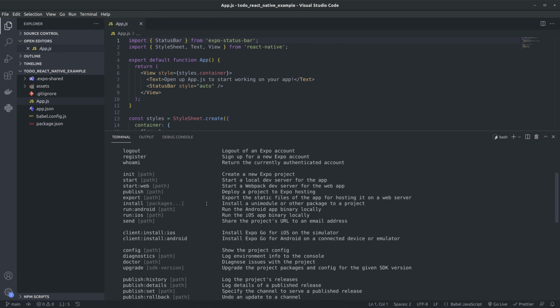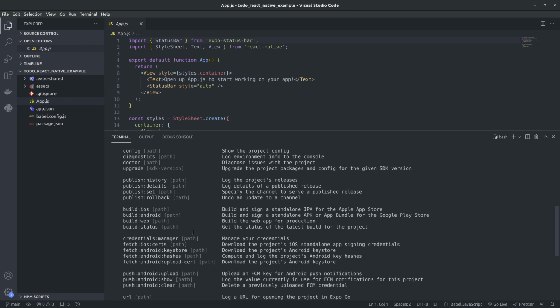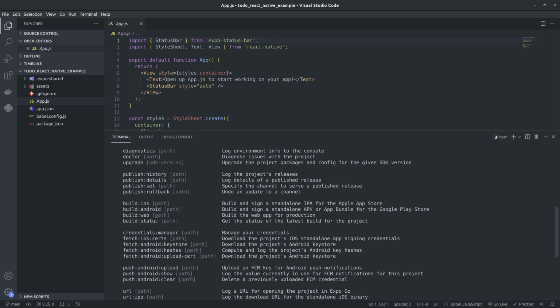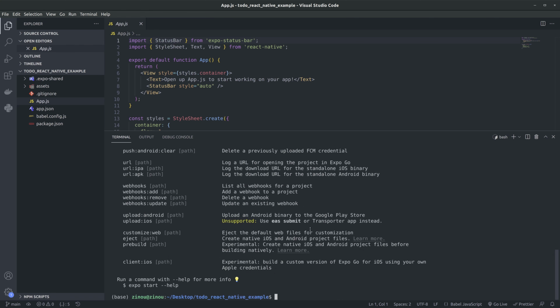As you can see right here, we have different commands. The one that we used a little bit earlier to create a new expo project. We have a bunch of commands right here to start the project in the local development server, to publish the application, to install other dependencies that we might need. We can also run the application in different simulators. And we also have other commands that are a little bit more advanced that we will cover in upcoming workshops.